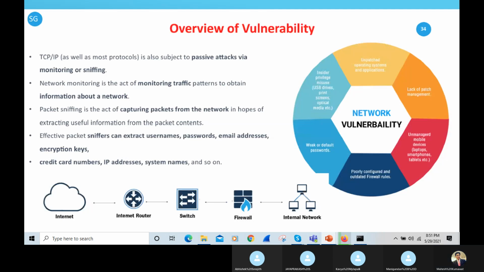So we have a lack of patch management, unmanaged mobile devices, poorly configured firewall rules, weak default passwords, insider privileges, and misused USB drives. So these are some network vulnerabilities. Suppose you are going for an interview, or you are a network security administrator or a cybersecurity expert, and the question will come: what are the network vulnerabilities?